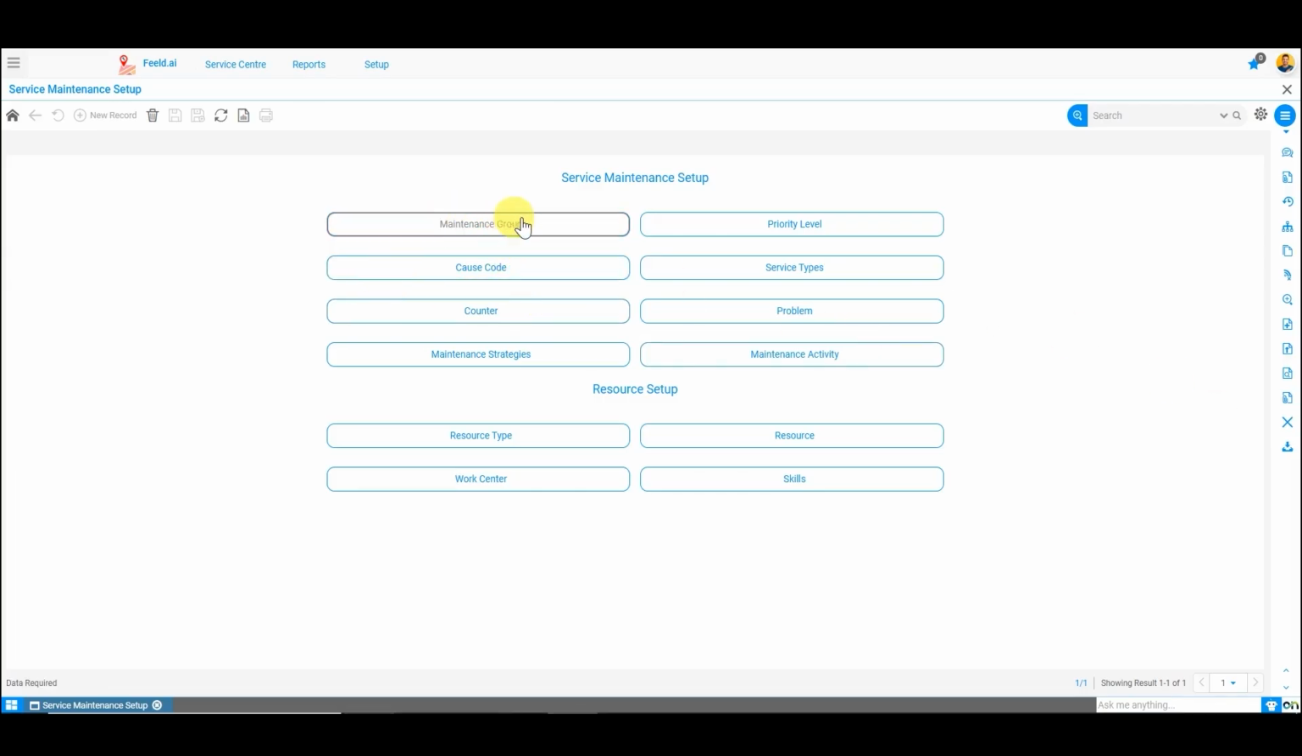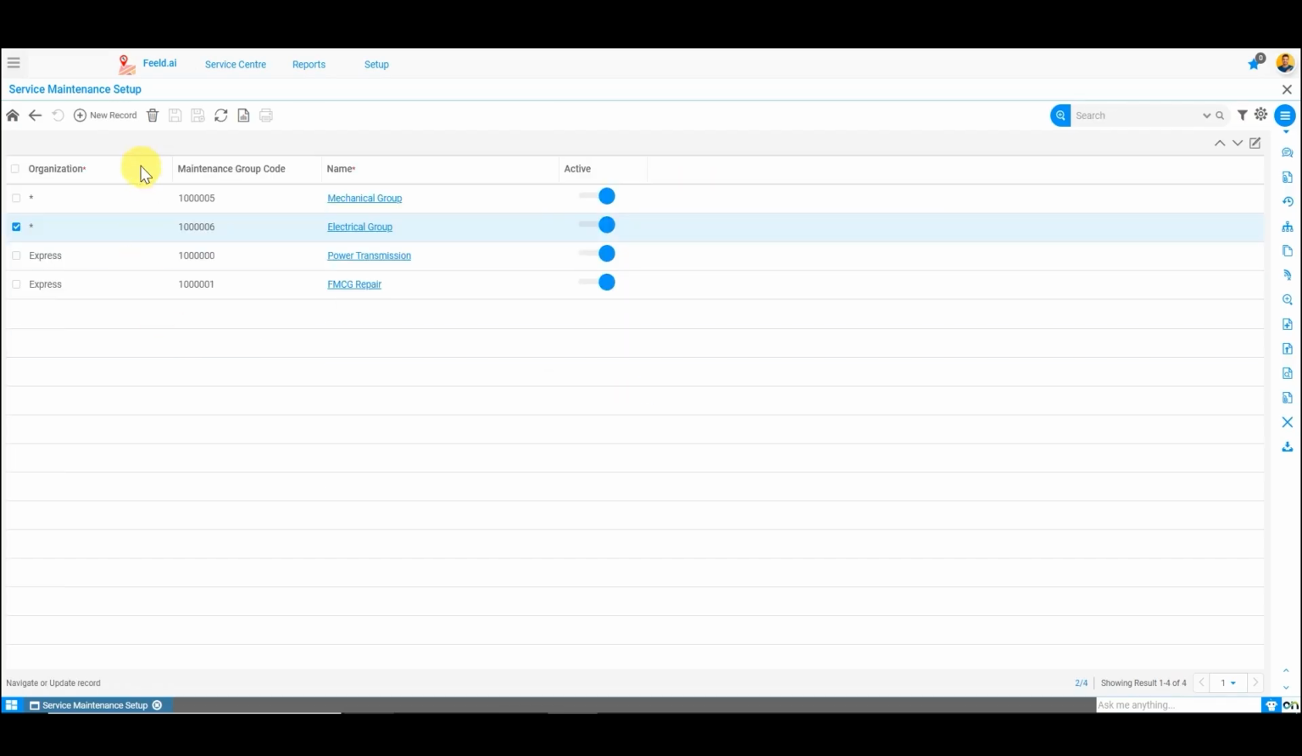Now we'll see how we can create a maintenance group in the system. Click on Maintenance Group. Here you can see there are different maintenance groups already created. We can create a number of maintenance groups in the system. Then, when we are raising the request, or when we are creating an equipment, we can map this maintenance group to that request or equipment also.